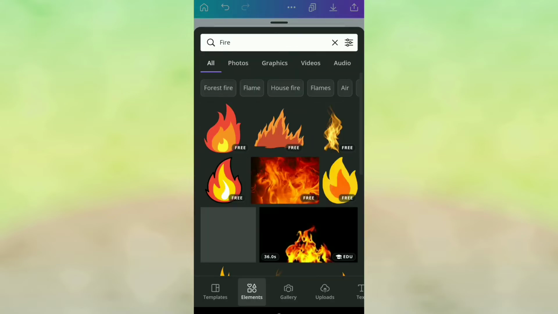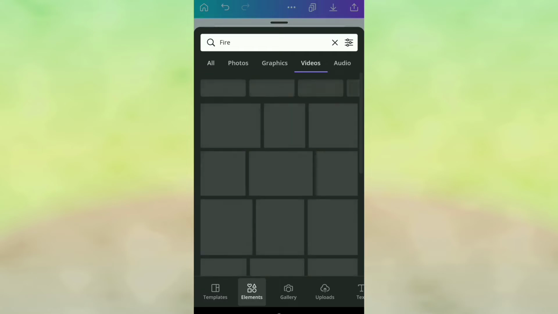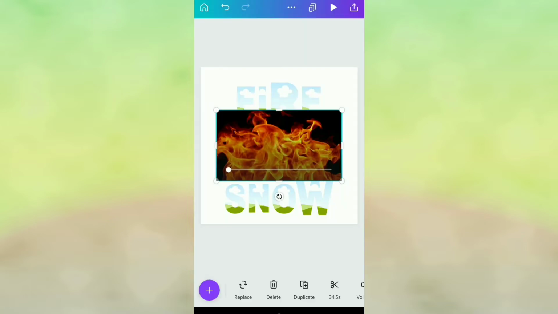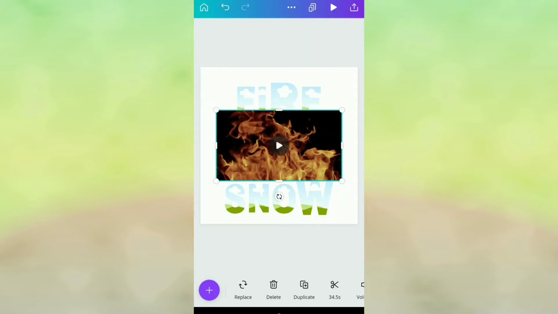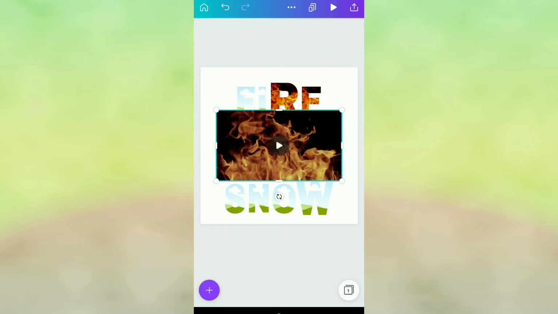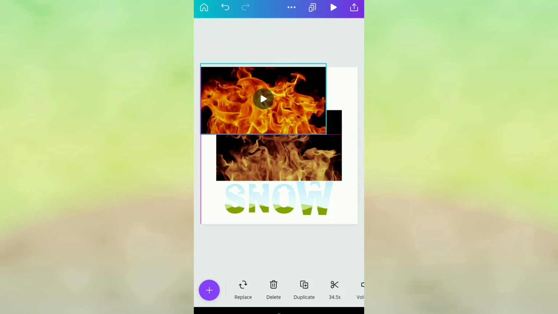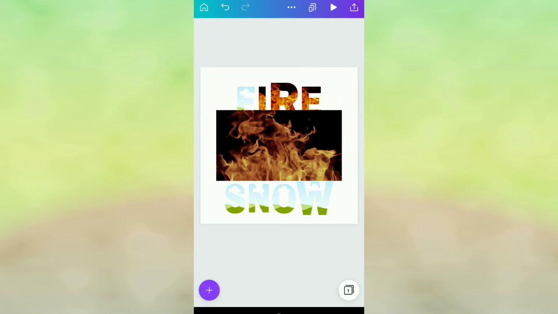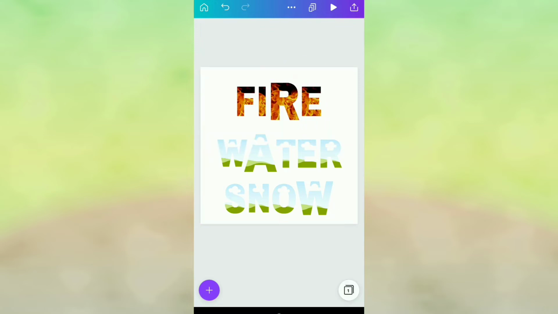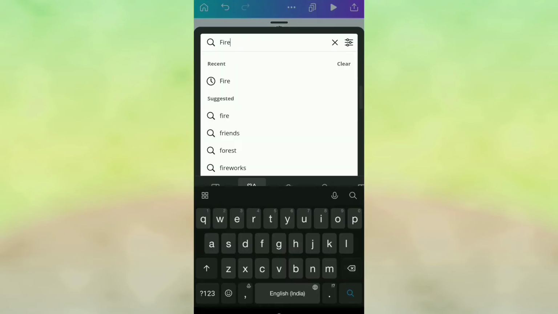Now I'm going to search for fire in element section and going into the videos part. Okay, I think this video is quite good for my project. Now putting it into the letters by duplicating them. Okay, now I'm just going to adjust the flame inside the word fire.